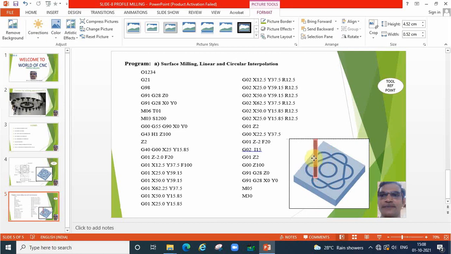Say this is the 25, 15.85 starting point. After reaching this, we have to create a circle. For that, we have to lift the cutter above the work surface and then move the cutter to the next point on the circle, that is X22.5 and Y37.5.